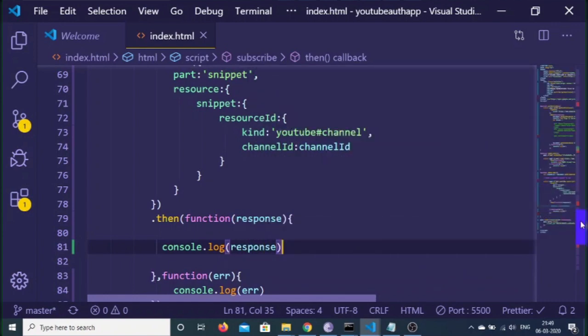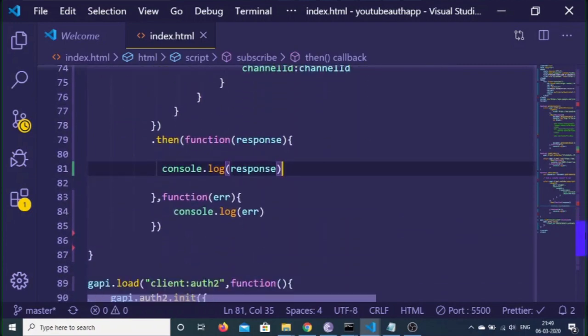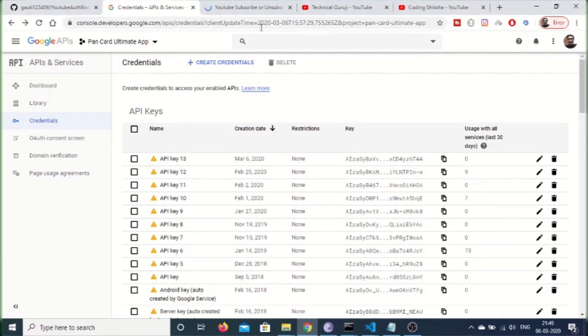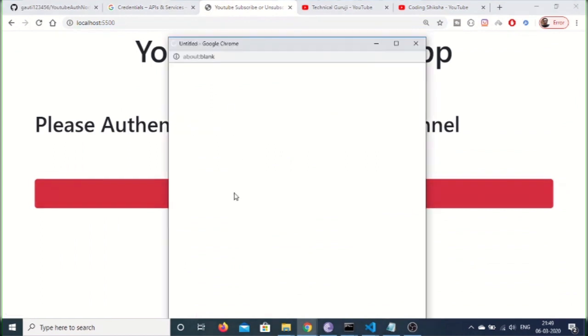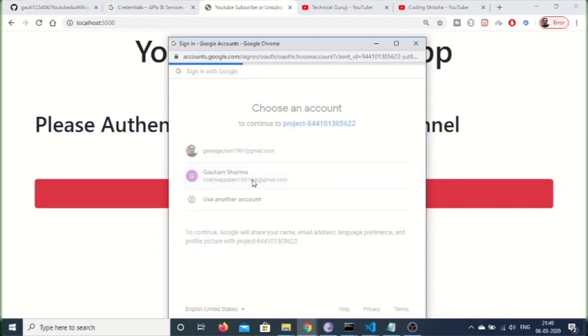And let me check if it is working or not. If I go back to the application and repeat this process, sign in with YouTube and select this account, and if I pass here the Technical Guruji channel ID, let me just wait.